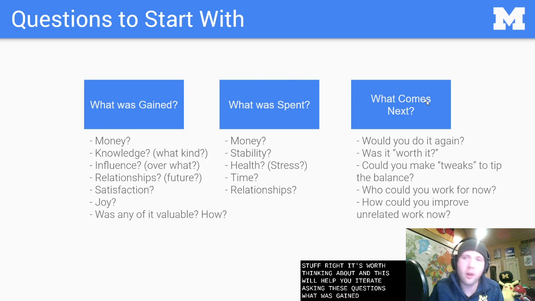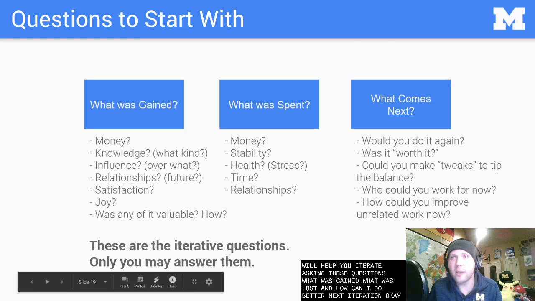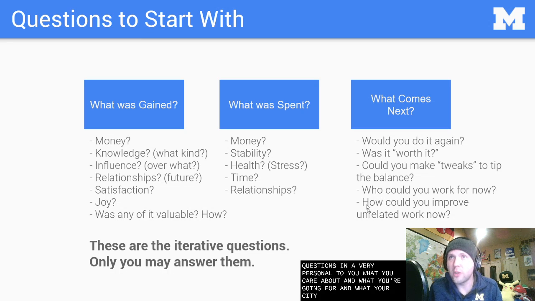What was gained, what was lost, and how can I do better next iteration, okay? These are the iterative questions, and they're very personal to you, what you care about, and what you're going for, and what your situation is, okay? But the important part is that you ask yourself them.